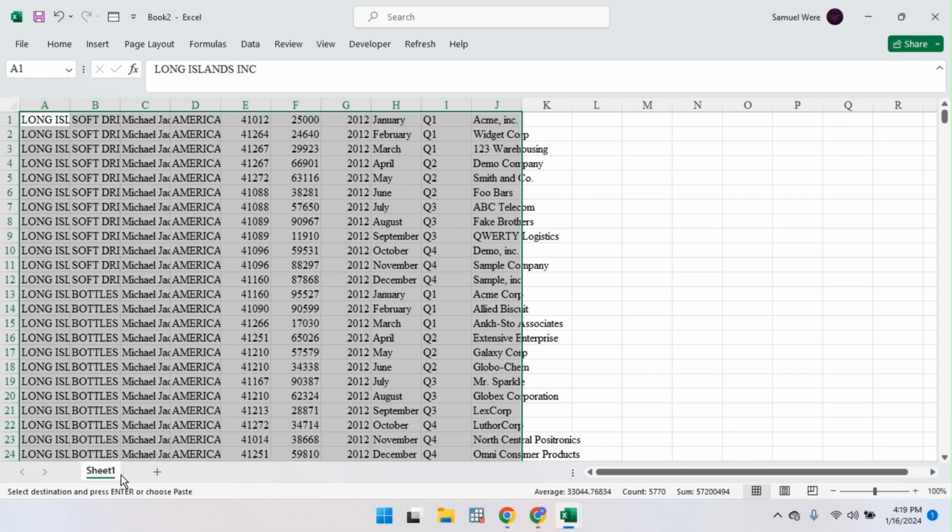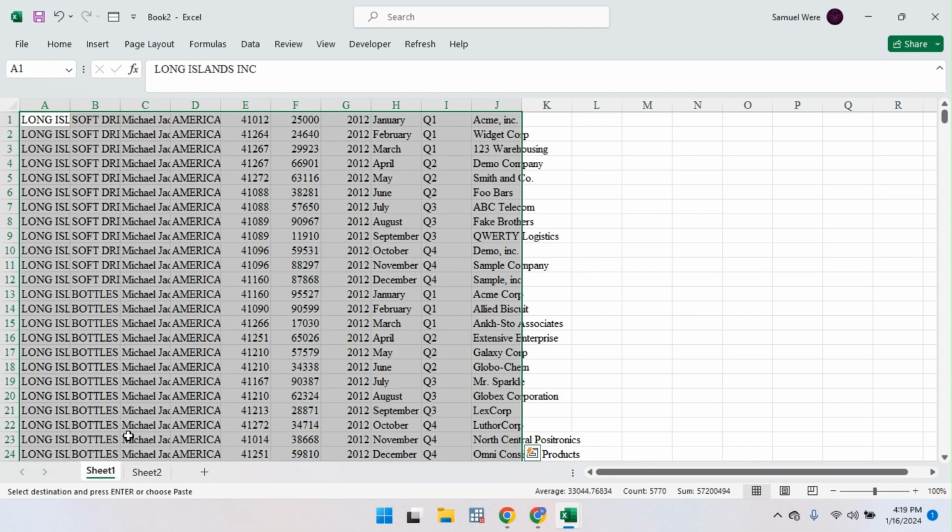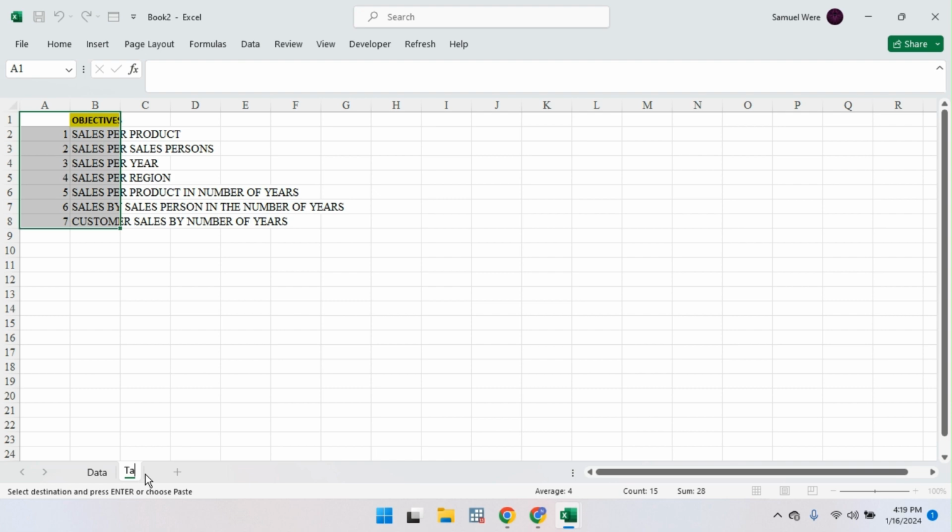The new worksheet is here. So those are the questions. Number one is: name this sheet. This is the data sheet. And the next one is the question. So these are the tasks.